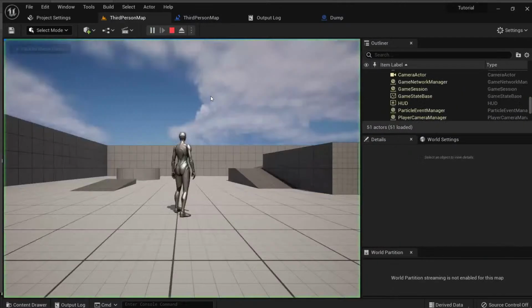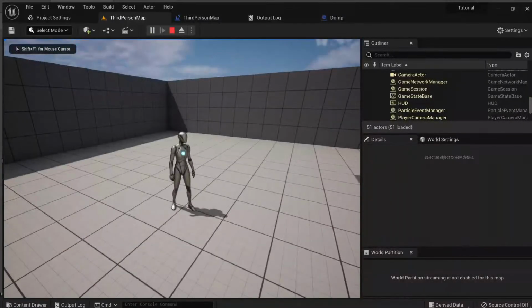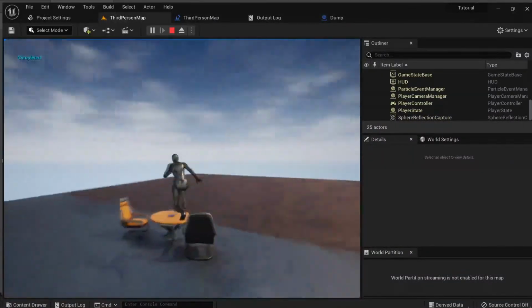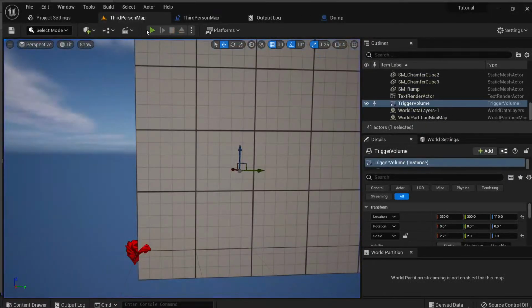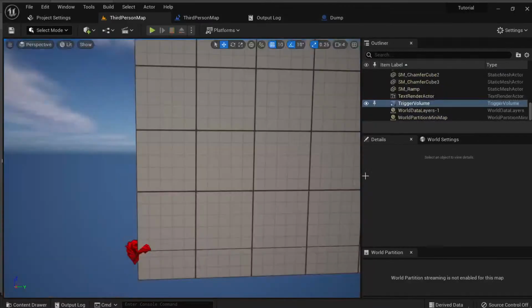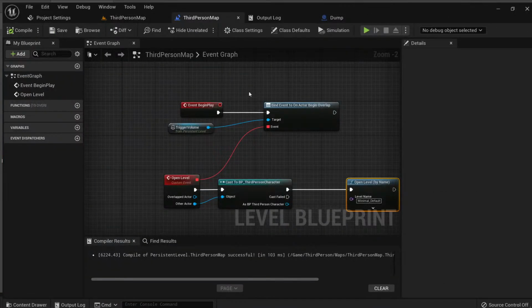So now I'm going to play. I think it was here. As you can see, it opened this particular level. The moment I reached this corner where my volume is, it opened that. So if you want to see the volume as well, let's see.